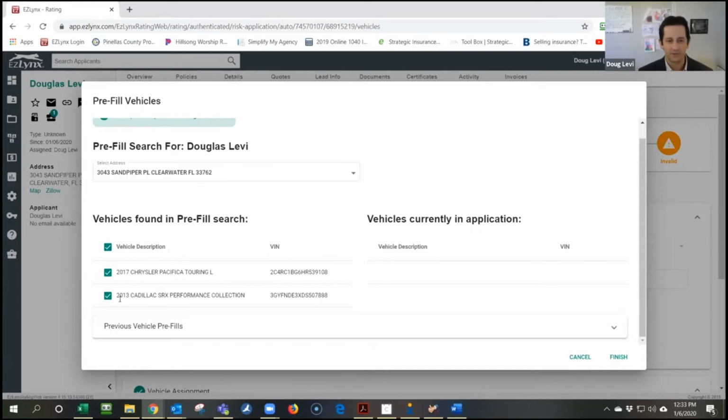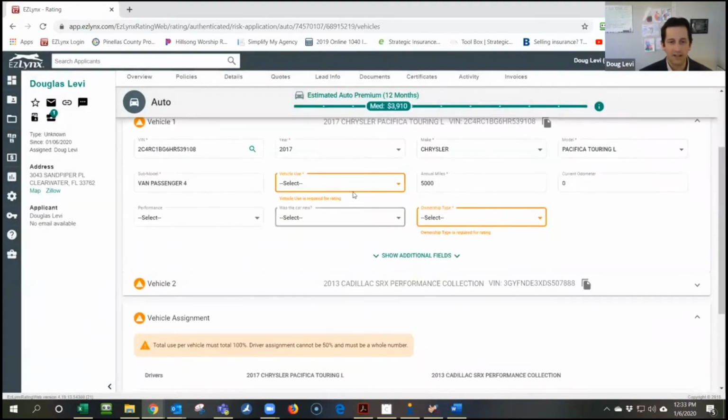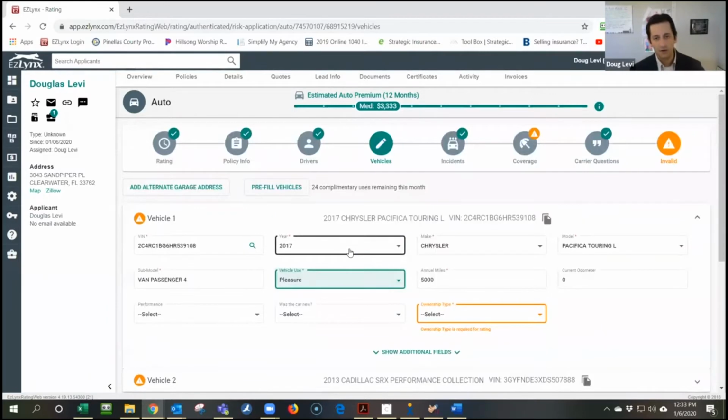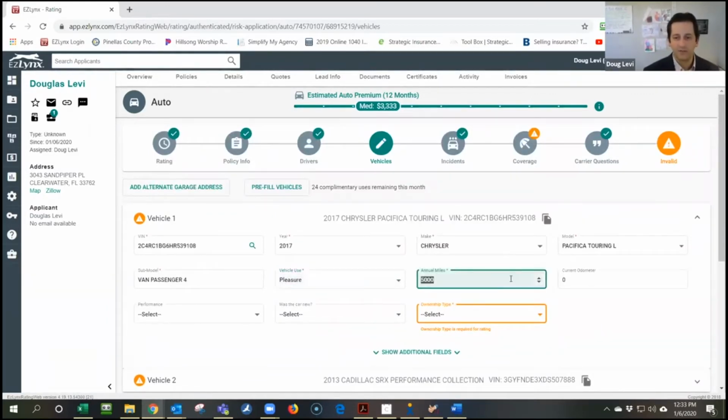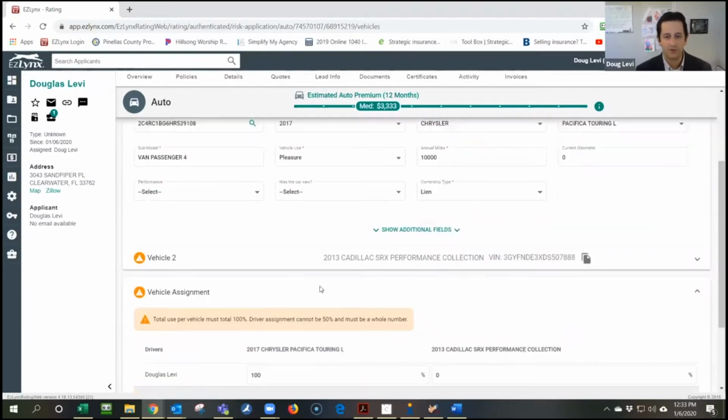So this is pulling through, see I've got a Cadillac SUV 2013 and a 2017 Pacifica that my wife drives. So we'll click finish, okay? I'm gonna pull a lot of that info in, vehicle use, how is it used? Most people's either gonna be pleasure, like my wife stays at home, it's considered pleasure. Mine would be considered more of a work vehicle, annual miles. I'll just put 10,000. You don't need to fill in current odometer. Okay, ownership, whether they're leased or financed or owned outright.